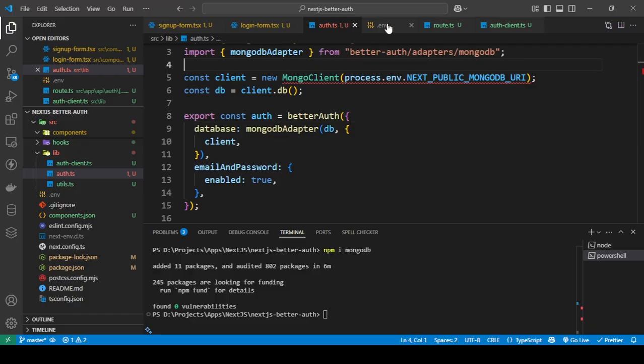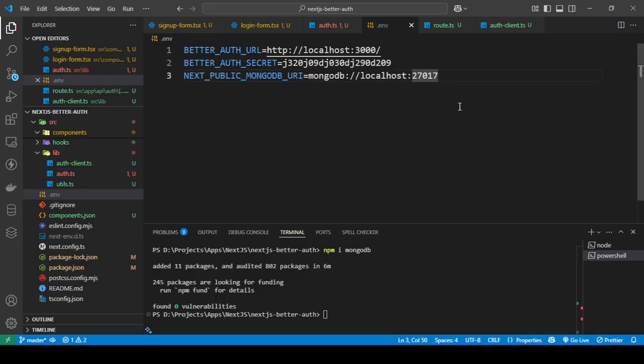Actually, one more thing here, you need to add in a slash and then the name of the collection. Mine is going to be called Better-Auth. I'm just going to call it this, and I'm just going to copy this. So I'm just going to save this right now.